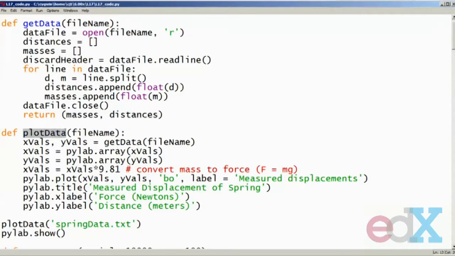The plotData routine now takes over, and its job is to plot the data. So it goes off and first reads in the data. The reason that we've separated the reading in of the data, the I/O, from the analysis, or in this case the plotting, is in case the format of the data file changes in the future, we'll only need to rewrite the getData portion of the Python procedures.